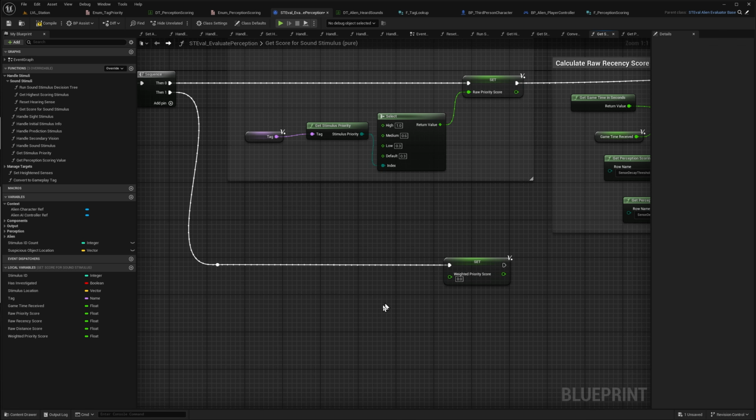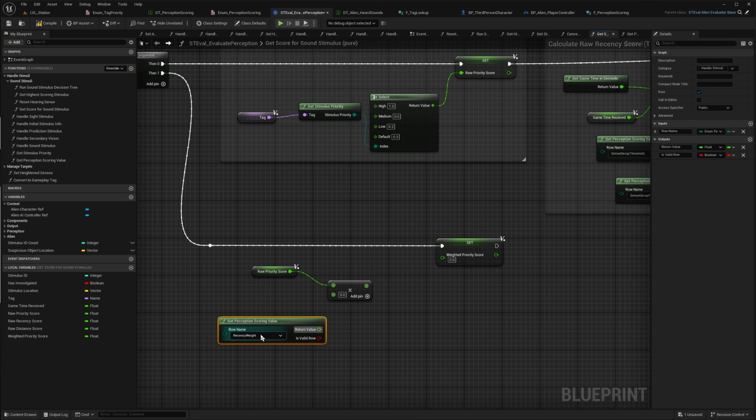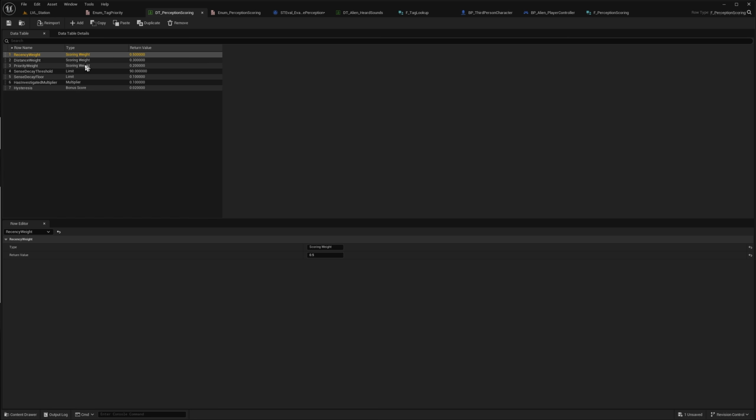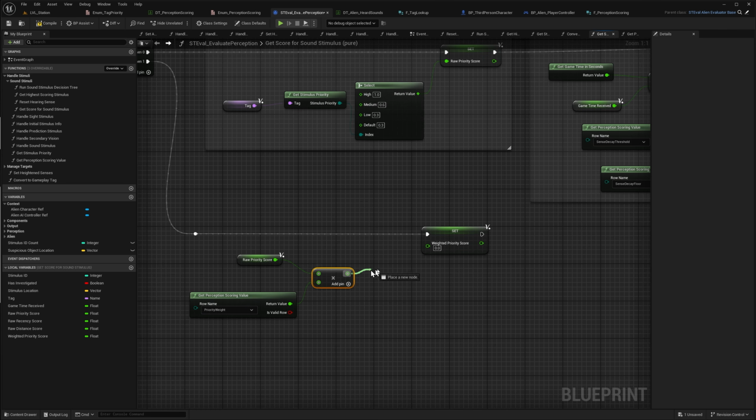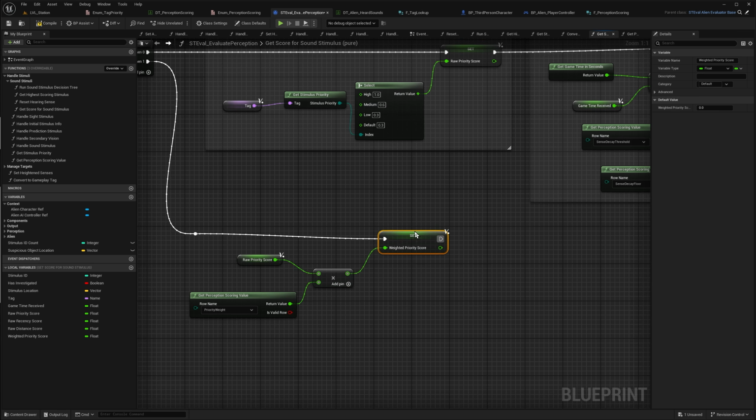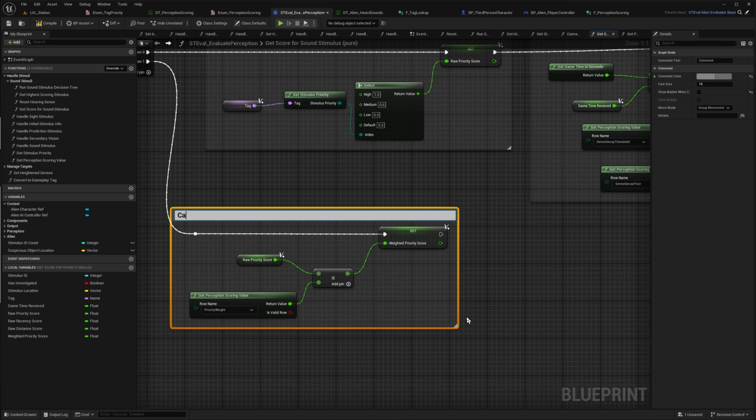Now the way that we calculate our weighted priority score is really easy. All we have to do is we get our raw priority score that we calculated up here, and we multiply that. And if we get our get perception scoring value function, and then we'll select our priority weight, and we multiply the raw priority score with our priority weight. And then you'll remember that the priority weight was a value of 0.2. And then we use that return to set the weighted priority score, and that's it. You can go ahead and comment out this: Calculate weighted priority score.